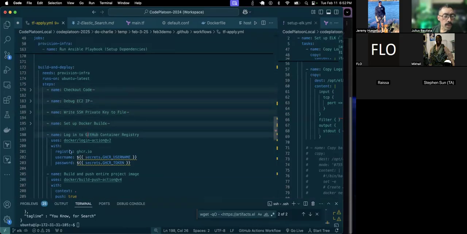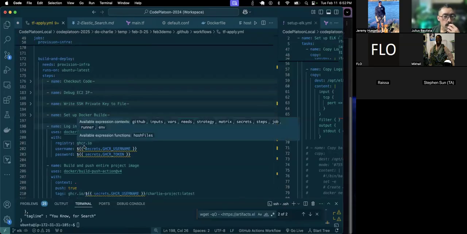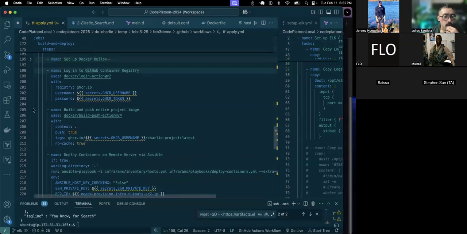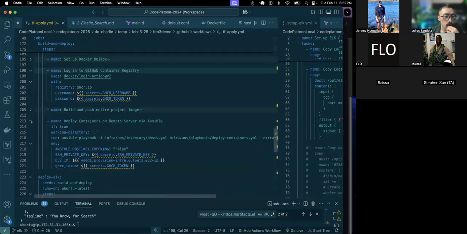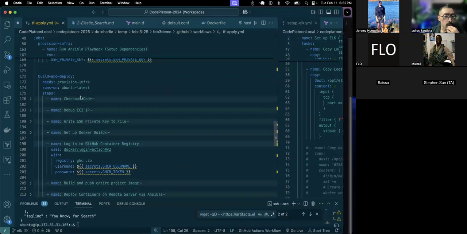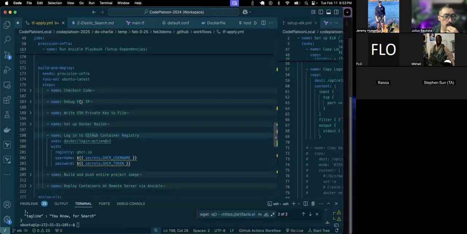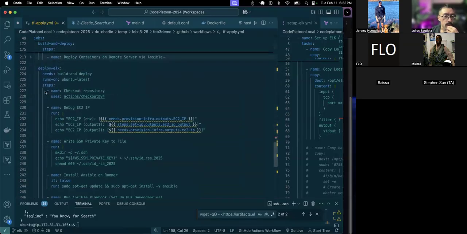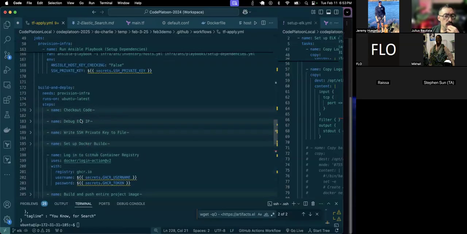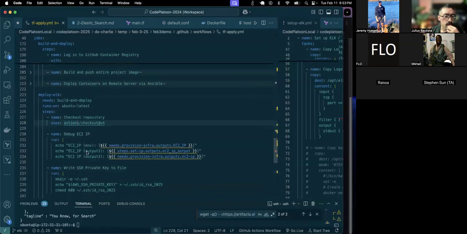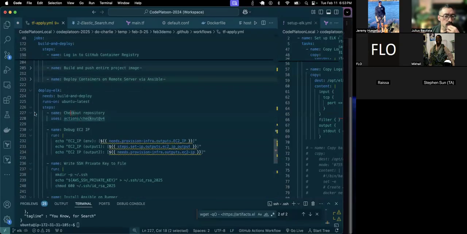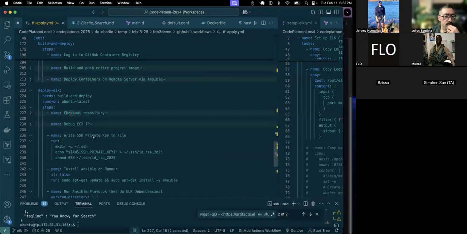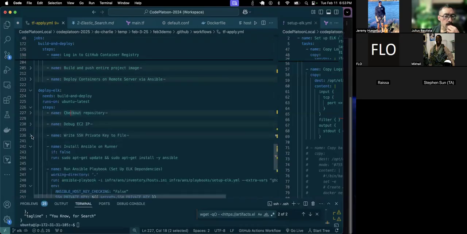Doesn't even get to this point. Oh, okay, right. This is the second workflow. Or the second workflow, this succeeded, whereas the third one failed. So I'm checking out my code. I write the SSH key and I set up Docker build. Down here, similar, I check out the code. I might just run this debug statement. I write my SSH key from my secret.